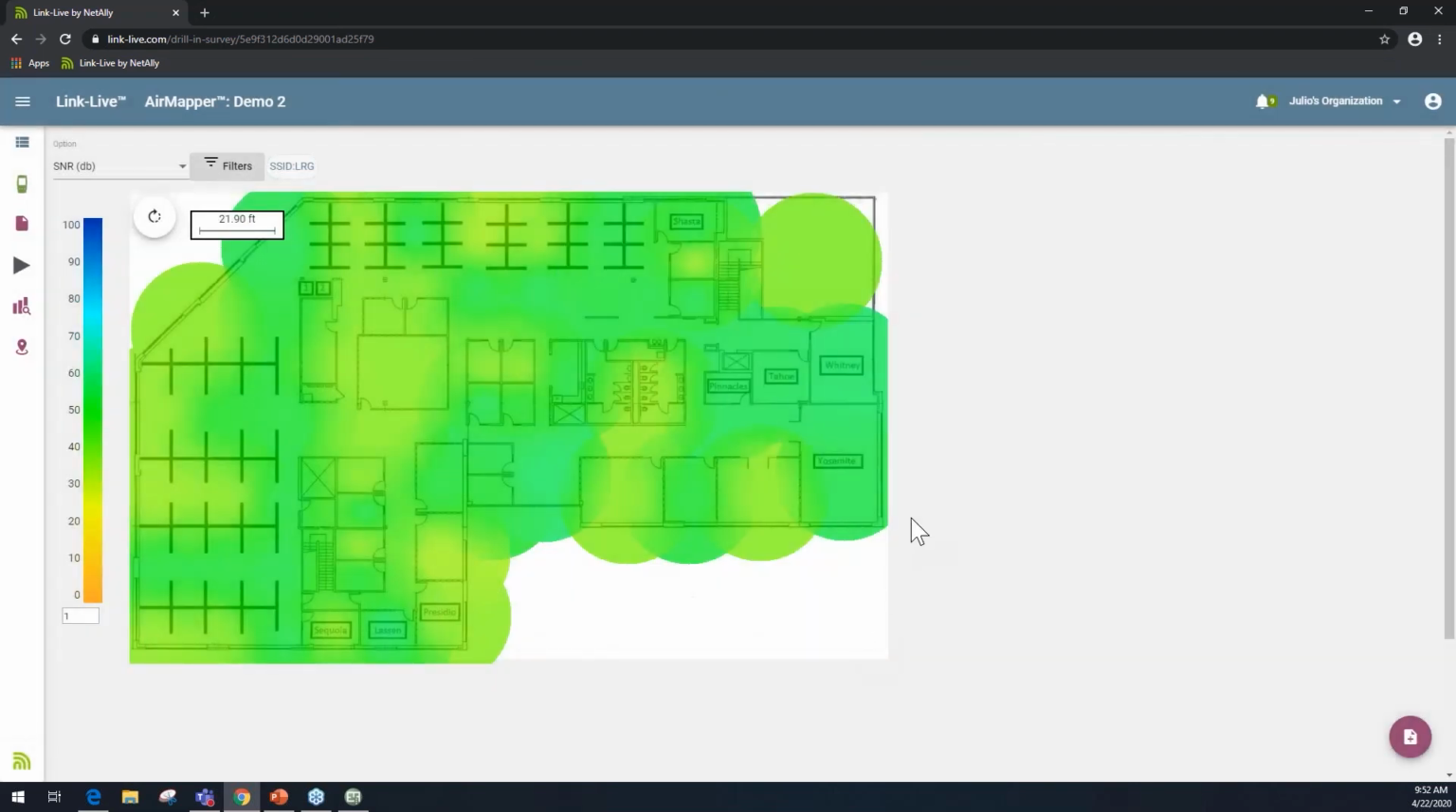Oh, one thing that's very important here. You may be wondering if there is an extra cost for the Link Live or the AirMapper app. And the answer is no. The AirMapper app is part of the v1.2 update, so you can download it anytime. Link Live, for those of you that are familiar with it, is a free service.